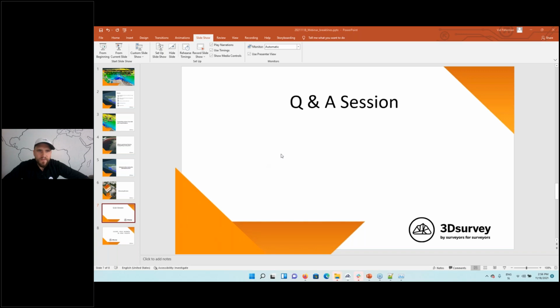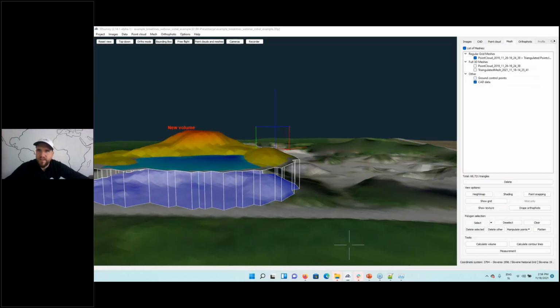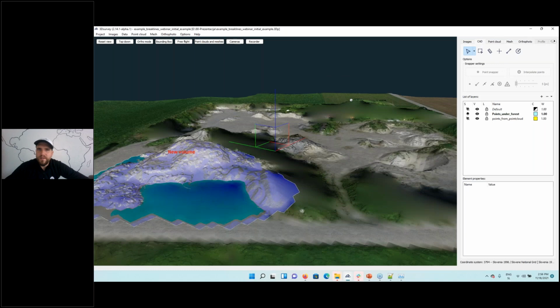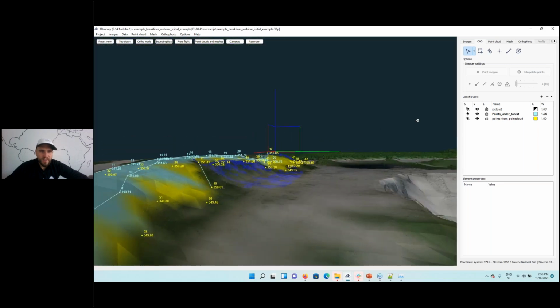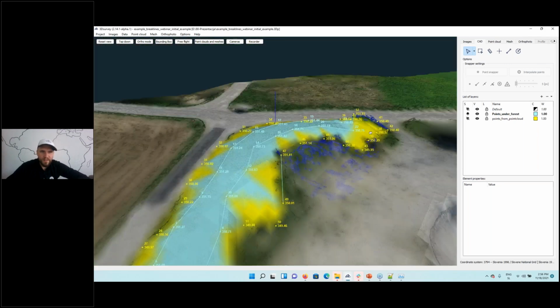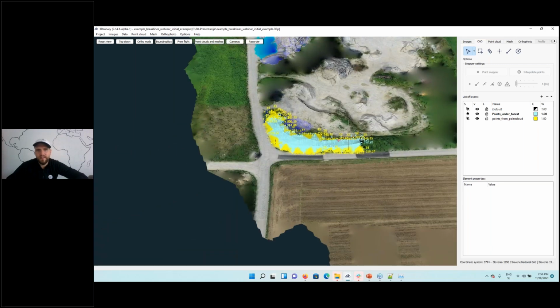So I see we have 2 questions for now. The first question is: is it possible to make the text size smaller for 3D CAD points? Let's see if I have this one still open. Here we have some good question, thank you for asking it. Here we have some 3D points. If we look at them from a distance, their size is pretty big.